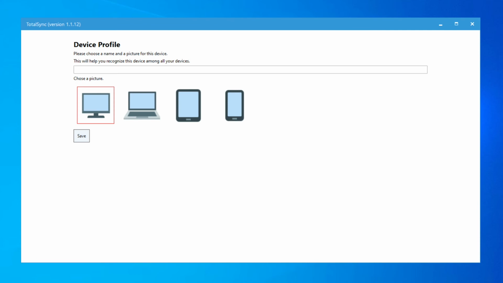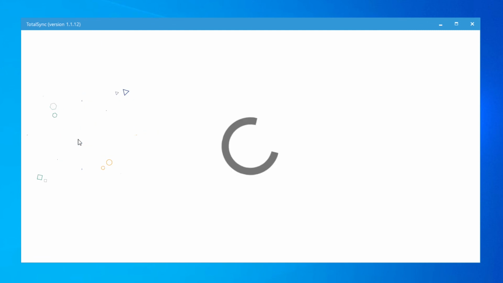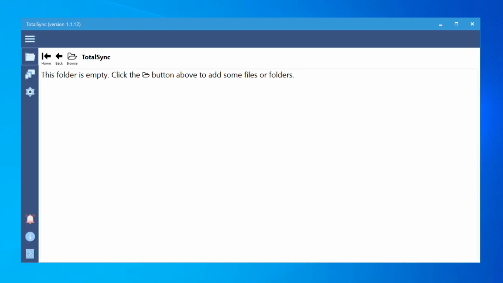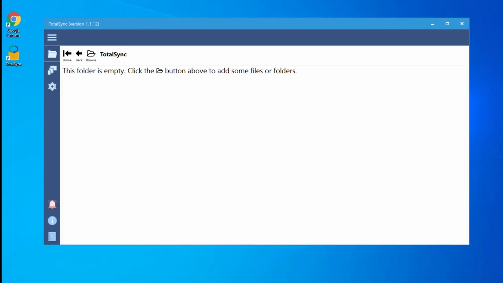The last step is to pick a name and an image for this device. I'm going to select My Laptop as the name and a laptop picture. This name and image will help you distinguish this device from your other devices within TotalSync. Select Save. Congratulations! Your TotalSync is now set up and ready to use.